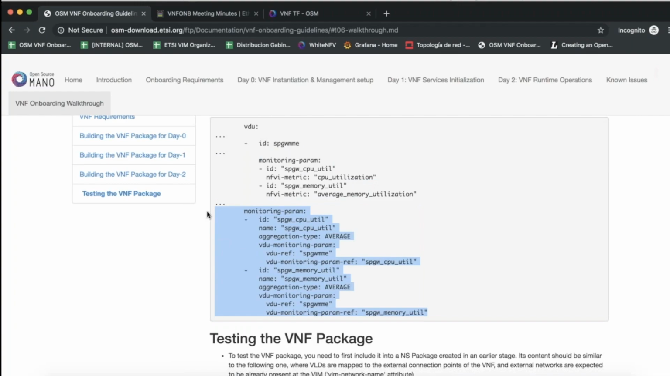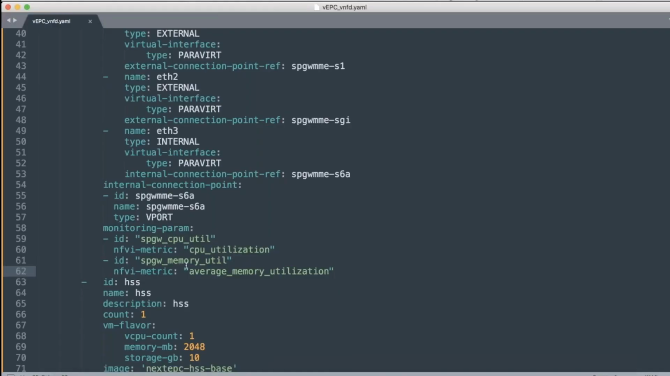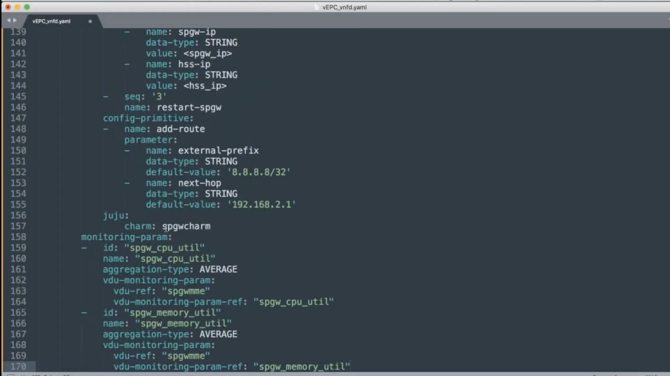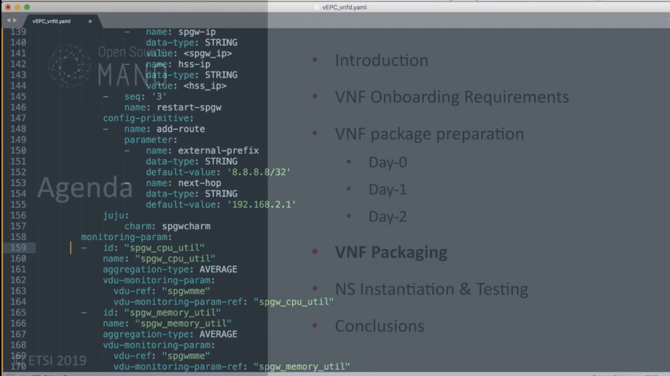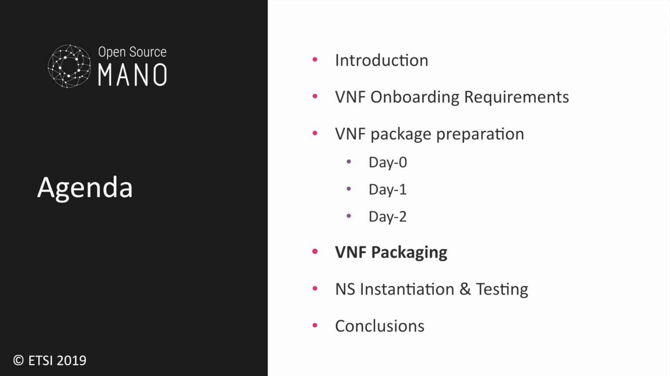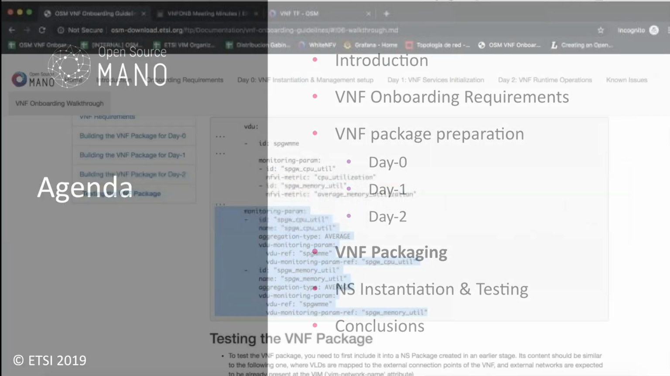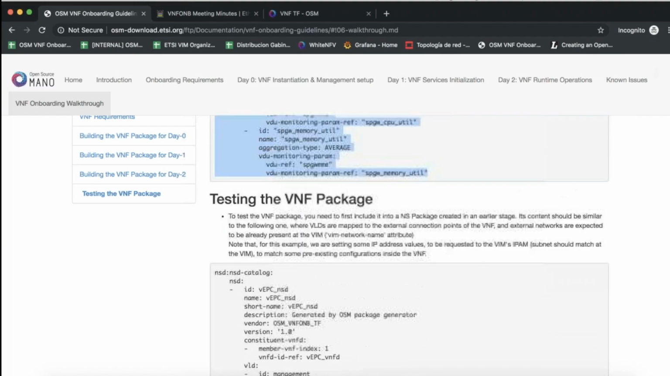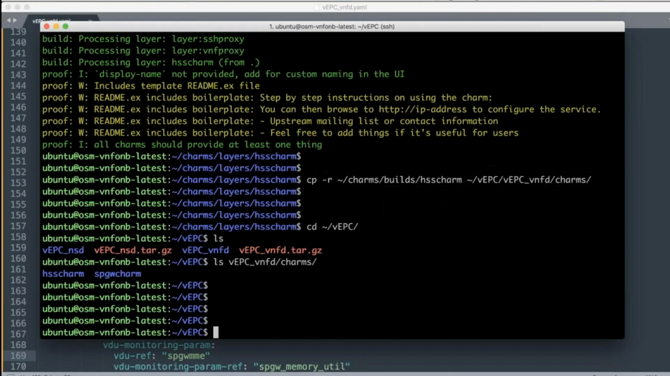Okay, so now we need to define those parameters globally. So we define them first in the VDU part, and then we refer to those globally. OSM can also gather metrics through Juju charms, for example, and feed them into the system as a monitoring param. Now it is ready, our package. So let's go back to our folder.